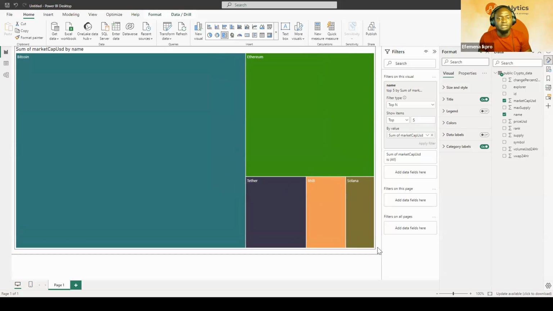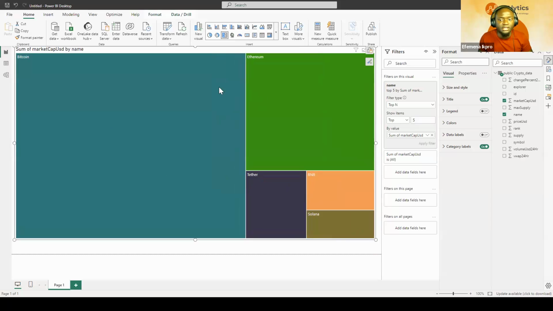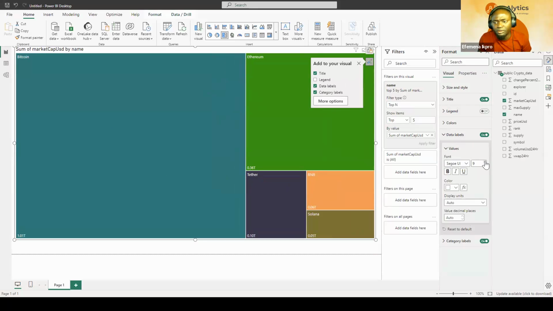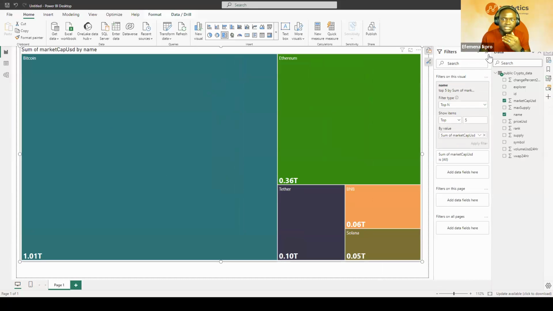So top 5 by market capitalization, I can easily see it here now. Let me add some numbers in there, data labels. Okay, all right. So more options, data labels. Okay, I'll increase the size so that I can see it very well, bolden it, and that's it. So you see, with this here, I can now start to do my analysis.